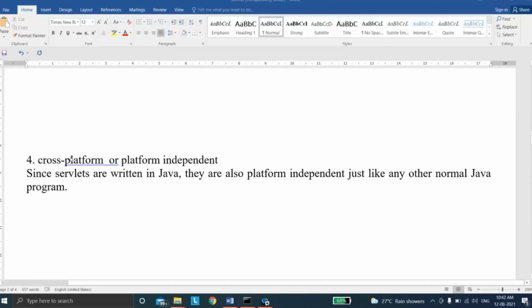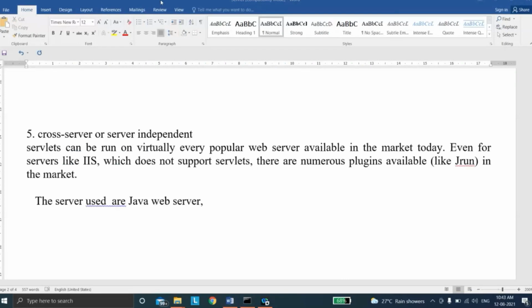The fourth one is cross platform or platform independent. As you know, the servlet is written in Java, that means it can be executed on any platform or any operating system. Now, the next point is it is cross server or server independent.